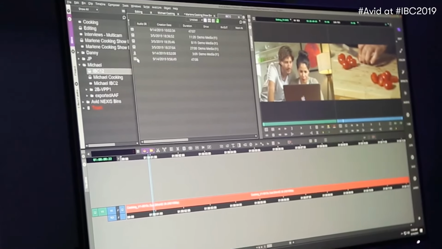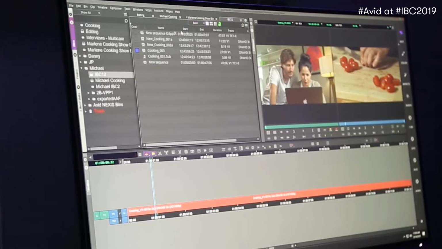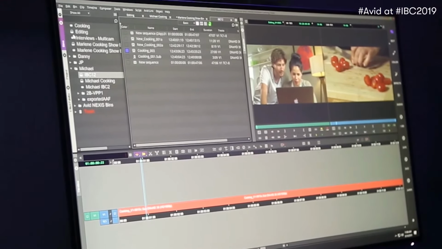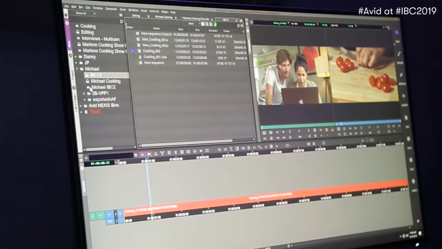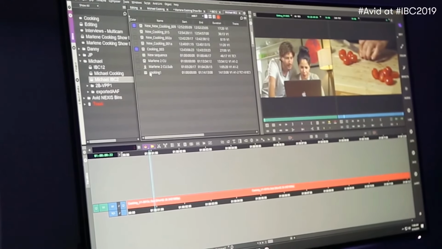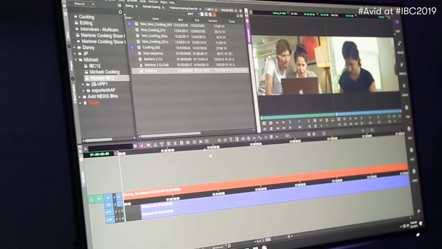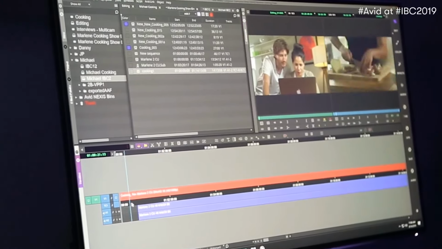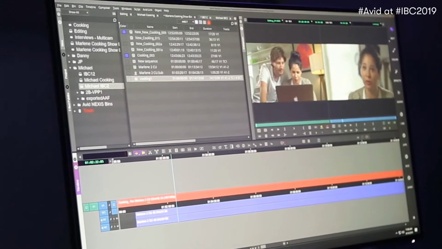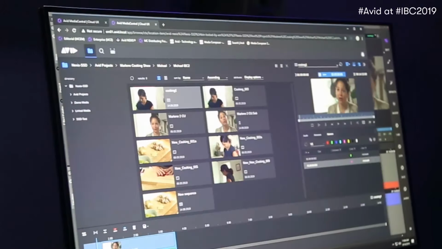And let's go to my basic view. Where's my bin? Yeah, so that was the IBC 2 bin, and that is where I do have my cooking sequence. I can open that up. And you can see I do have now my timeline here within the Media Composer. Okay, what else can I do?